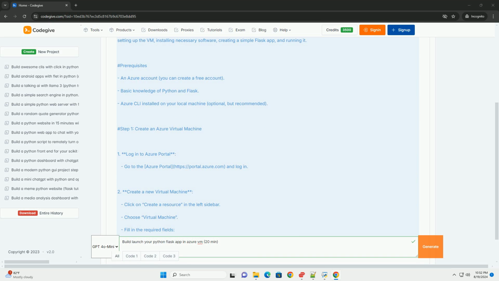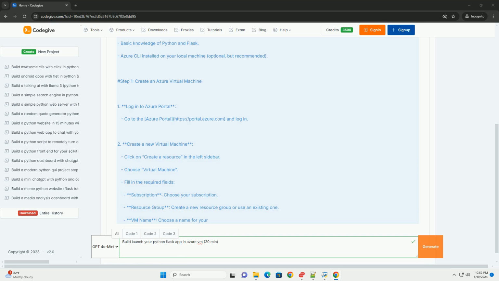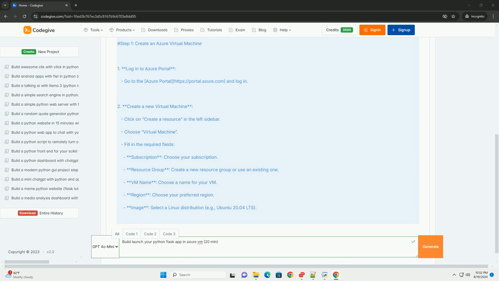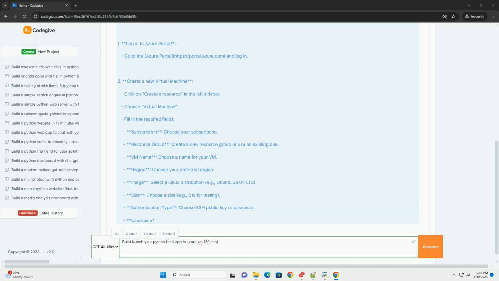Step 1. Create an Azure virtual machine. 1. Log into Azure portal. Go to the Azure portal, portal.azure.com, and log in. Create a new virtual machine. Click on Create a resource in the left sidebar. Choose virtual machine. Fill in the required fields.